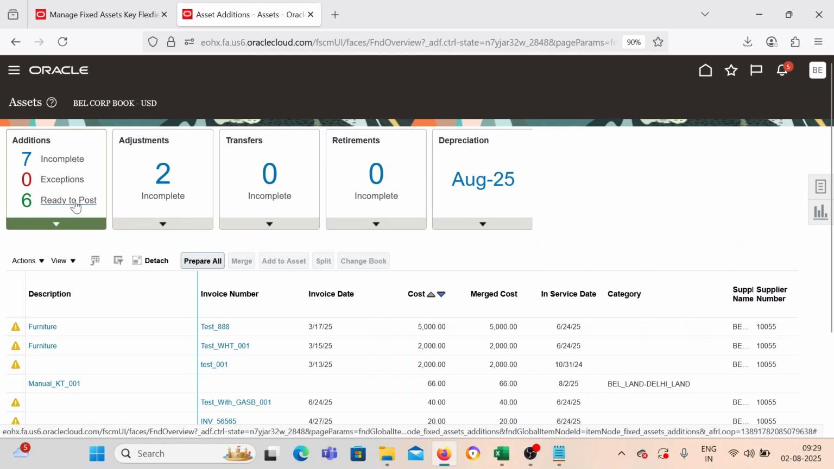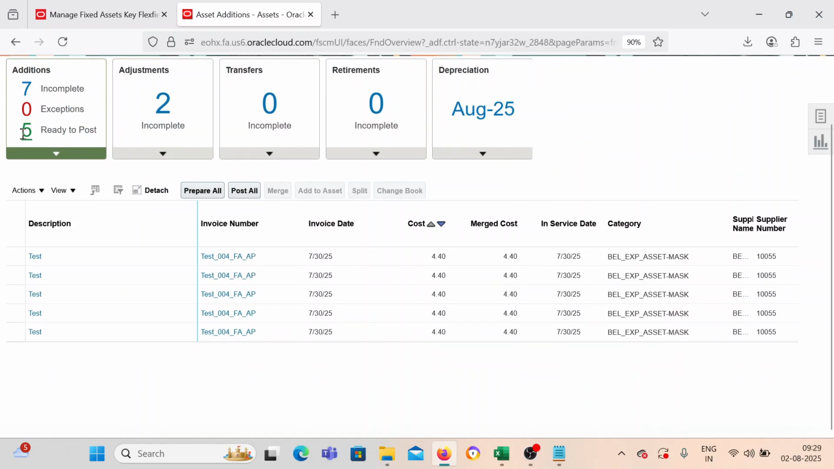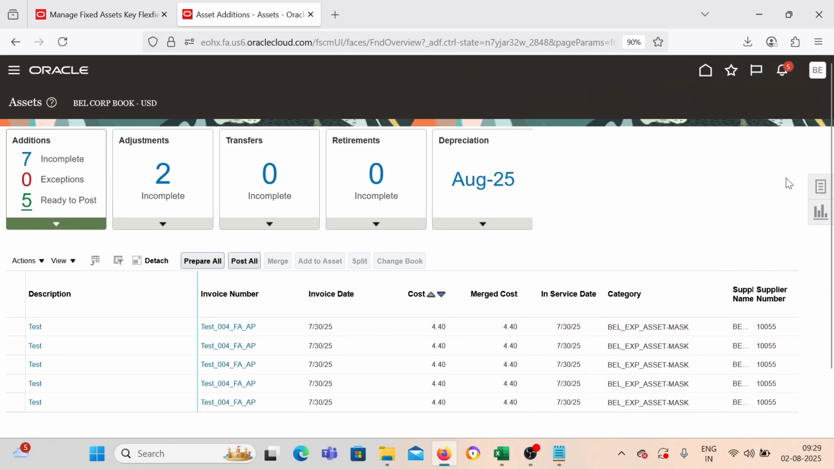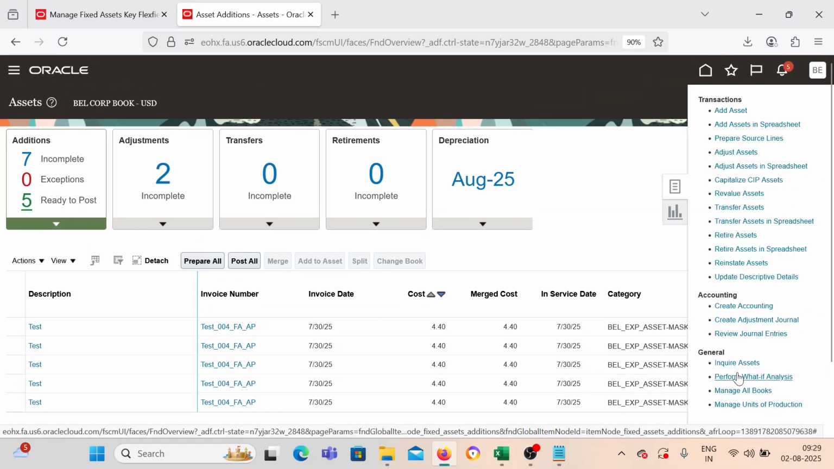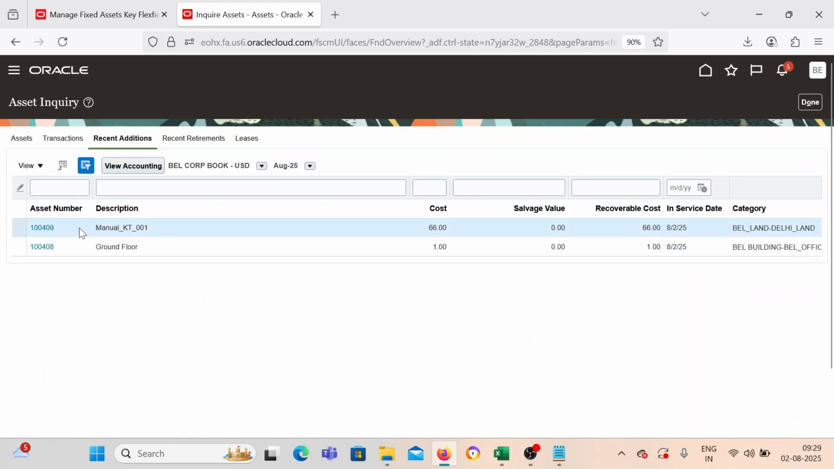So go to the ready to post section. It was showing as 6, but now it is 5, because the system has posted those assets. Now click on task list, click on inquiry asset. So you can see the asset has been created and the asset number is 100409.